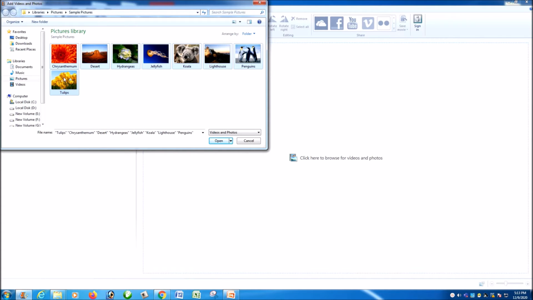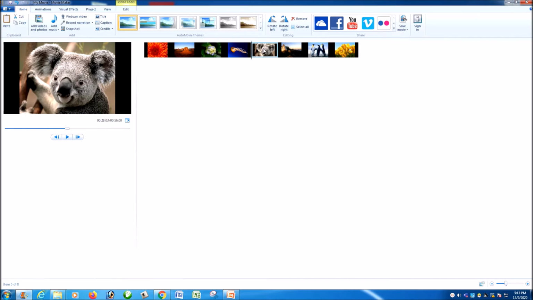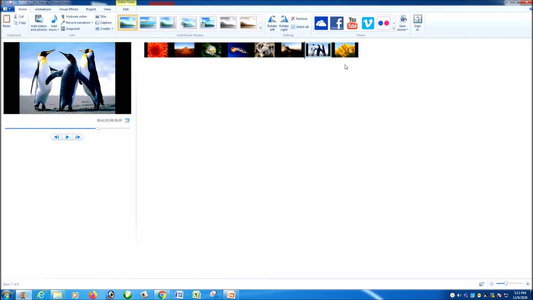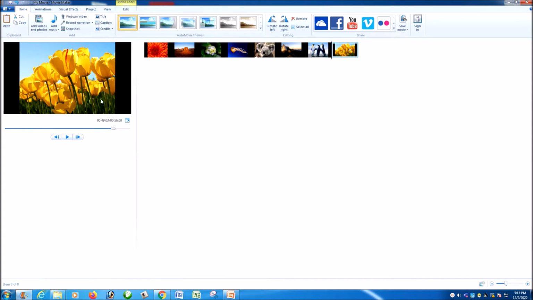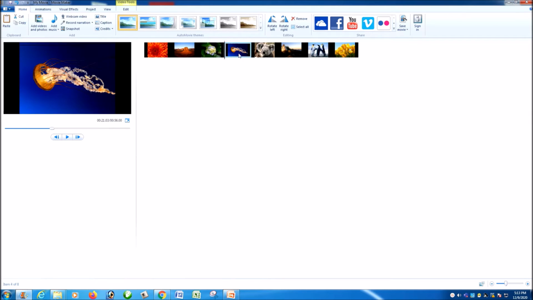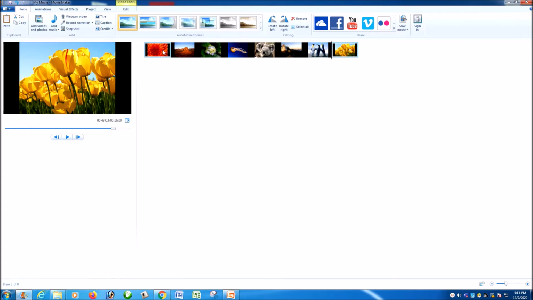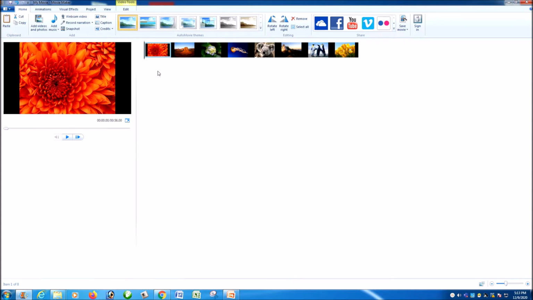Now I am going to add all the photos available here. So I selected all the photos and clicking on open. See, all the photos have been added to the storyboard. You can see the preview in this monitor preview pane. Understood how to add photos and videos to the Windows Movie Maker.